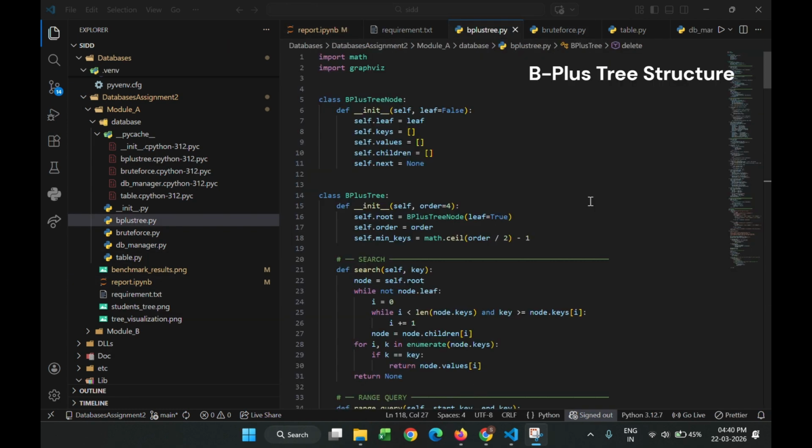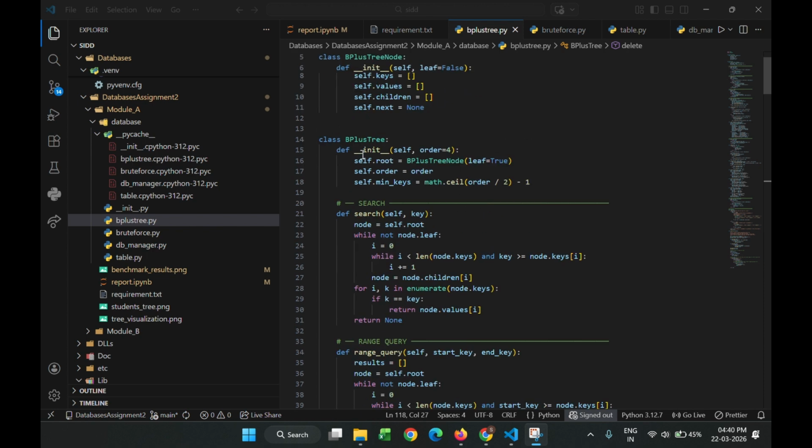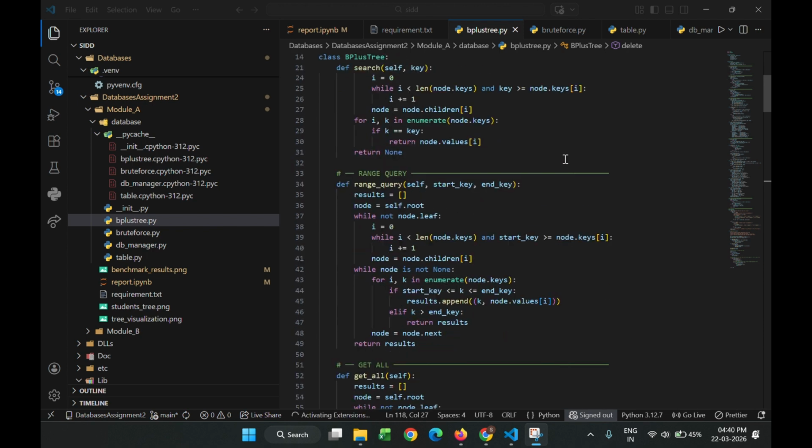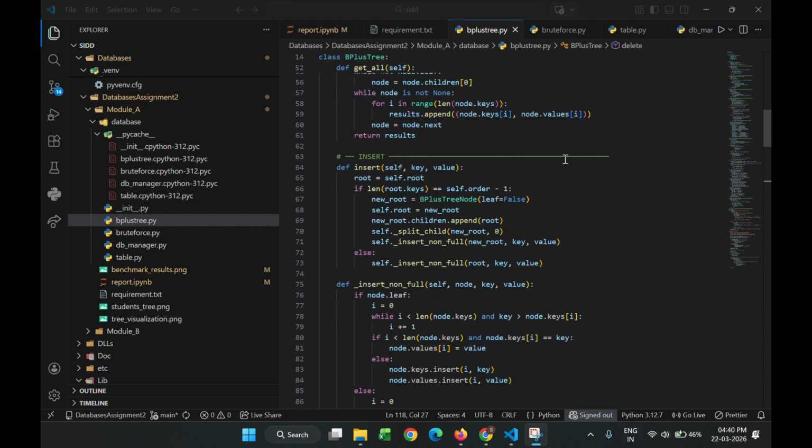So on the screen, you can see the B+ tree.py file open in the editor. The B+ tree node class has 4 fields: keys, values for leaf nodes, children for internal nodes, and the next pointer for the leaf list. The B+ tree class is initialized with the order parameter. I have used order 4 for demos and order 50 for benchmarking. The insert method handles the root splitting. If the root is full, a new root is created, and the old root is split using split child.